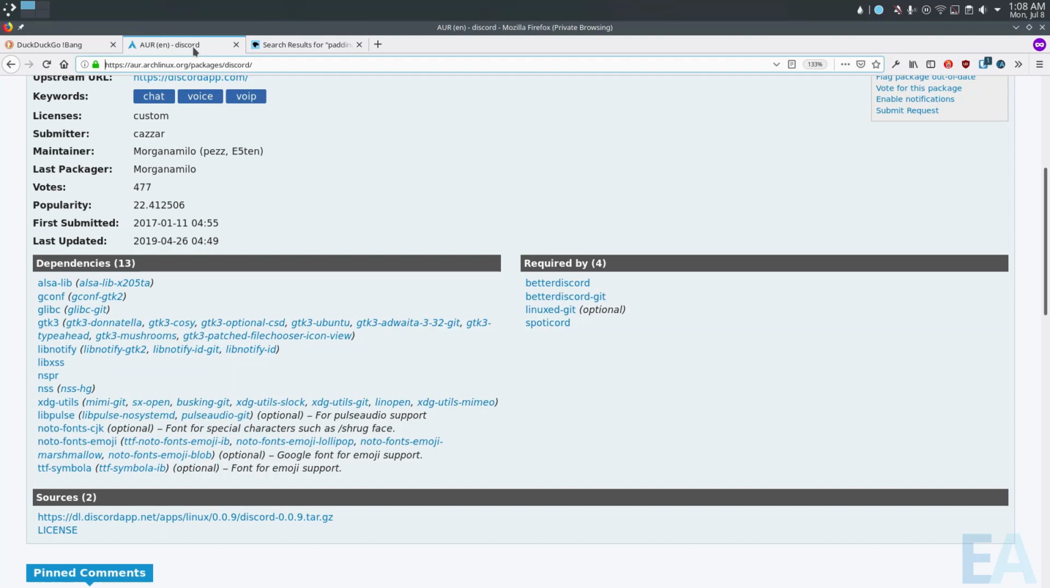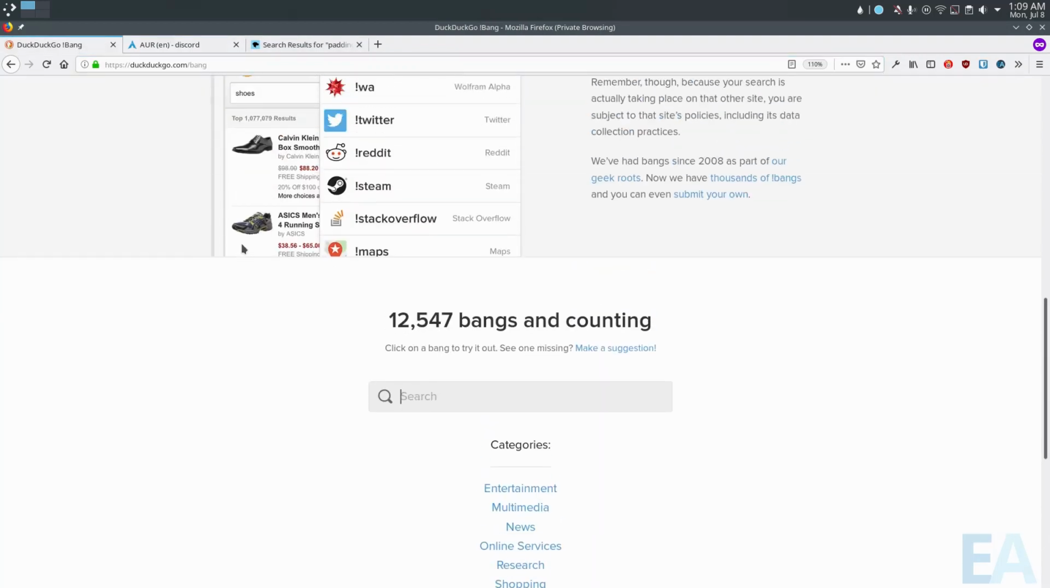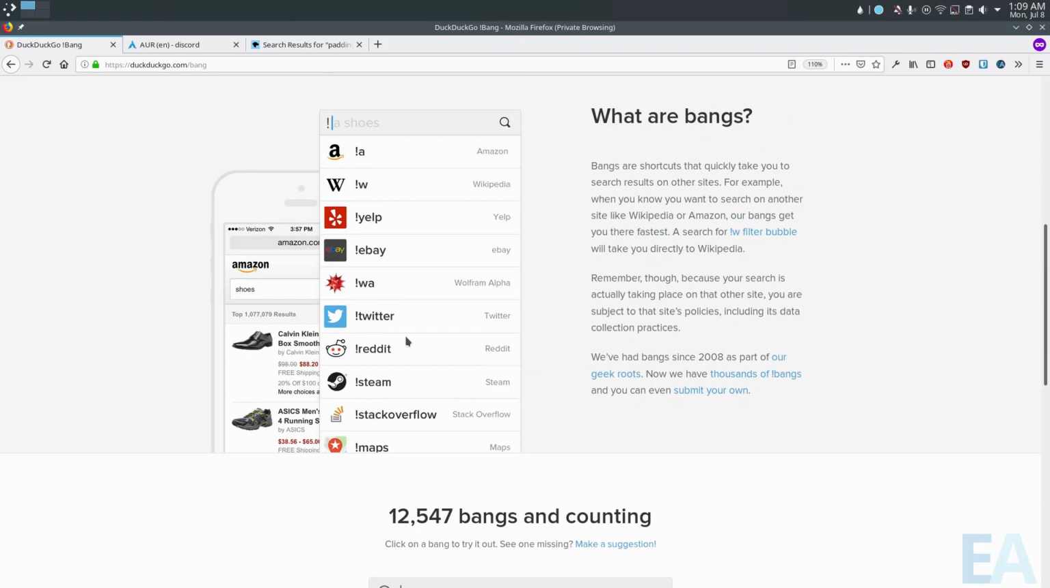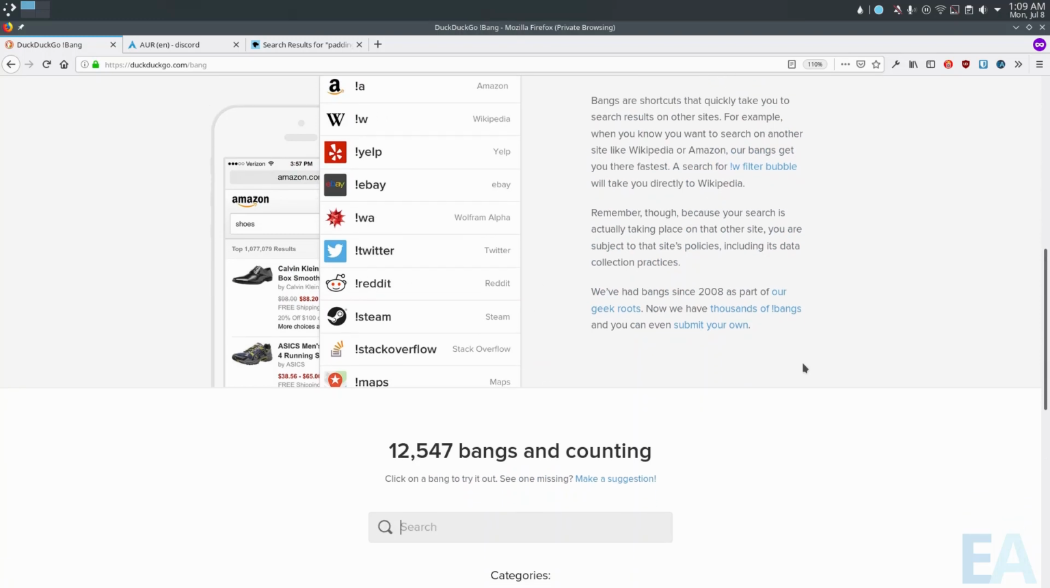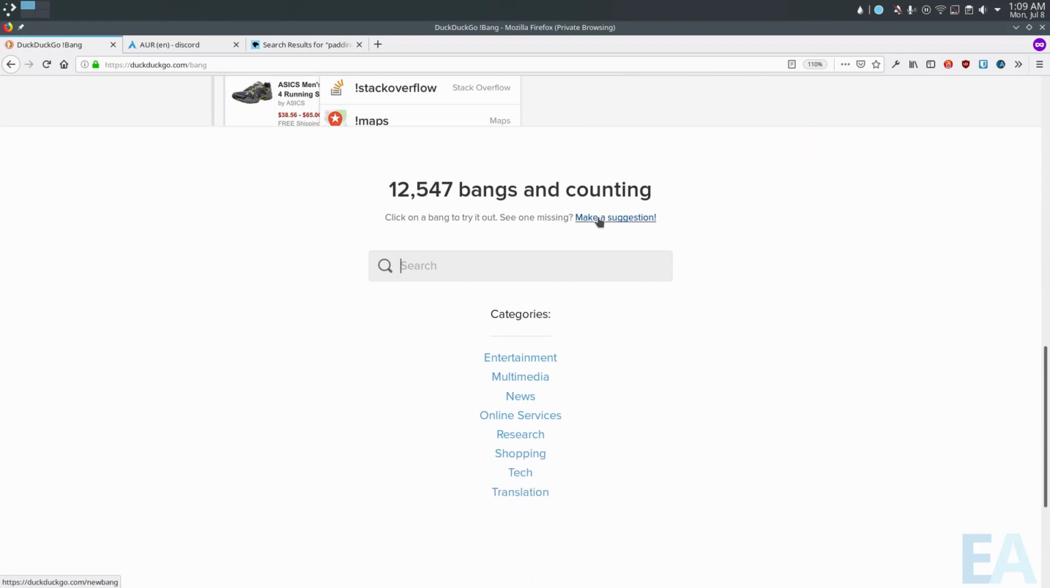So again, it saves so much time, and I can't think of one I've tried that didn't work. You can see that I just have a short list here, but you can search for any of them, and you can also make suggestions. So if there's one missing, you can add it in.